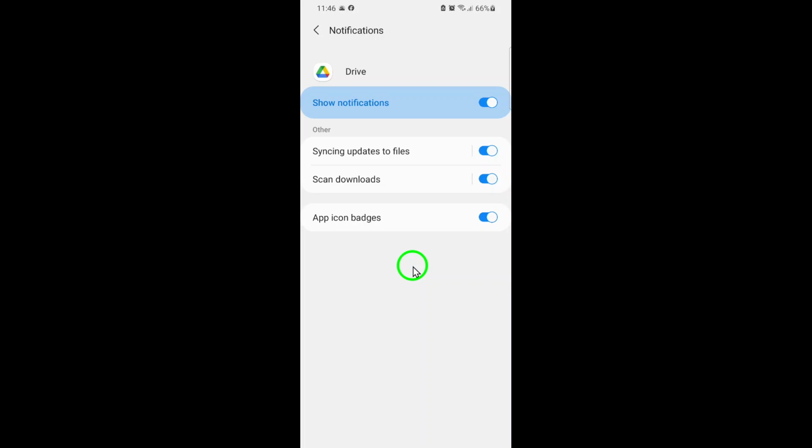If you found this walkthrough helpful, go ahead and adjust the setting now, so you're always aware when something new is shared with you on Google Drive. Staying connected and organized has never been easier.